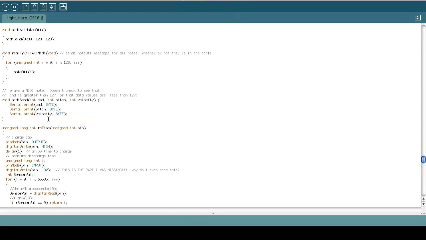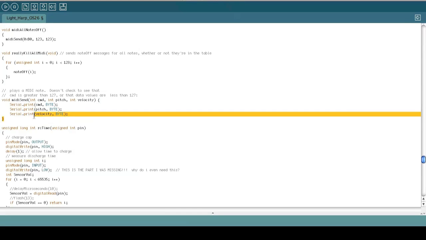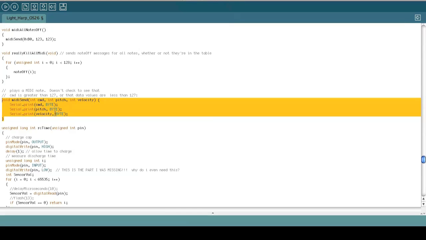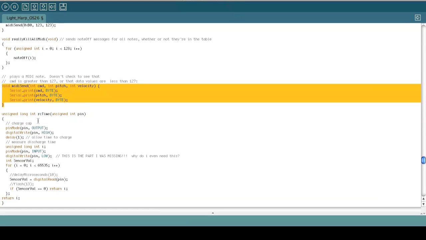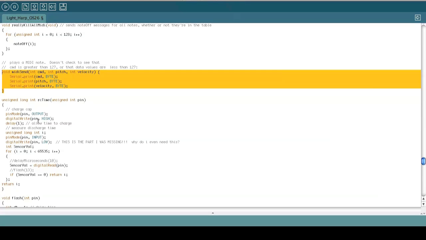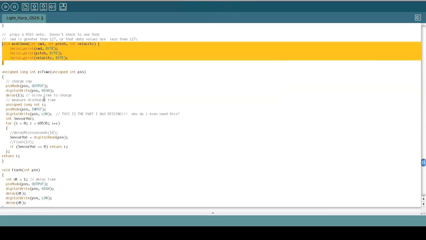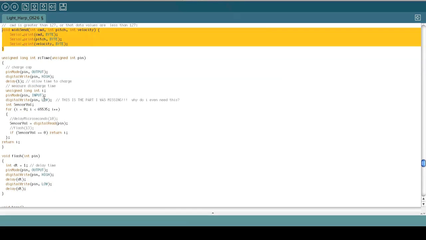MIDI send. Okay, this is the meat and potatoes about how the MIDI works here. Command, pitch, and velocity. Serial print. So the serial print stuff, that's all going to go out through the TX or transmit pin at the data rate that has been specified during setup. So 31250 for MIDI. If it's 9600, you're not going to be getting MIDI. You're going to get weird stuff happening.